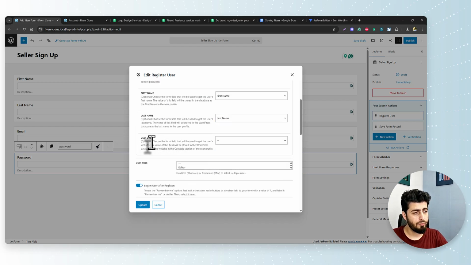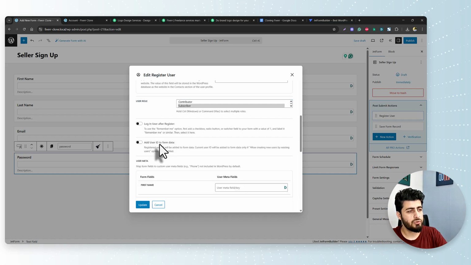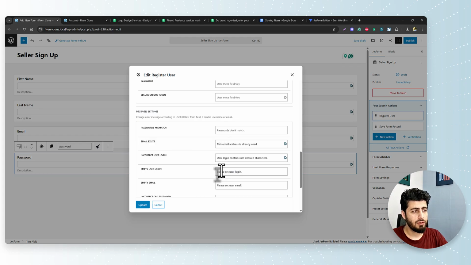User URL, choose the form field that will be used to get the user's website. Okay, we don't have to do that. And then we also can select which role the user needs to have. So it should be author. Let's give it the role subscriber. Okay, so here we also need to collect the data of user ID inside the form. So that's not a problem. And the rest are messages, where you can easily define what should be said or something like that.